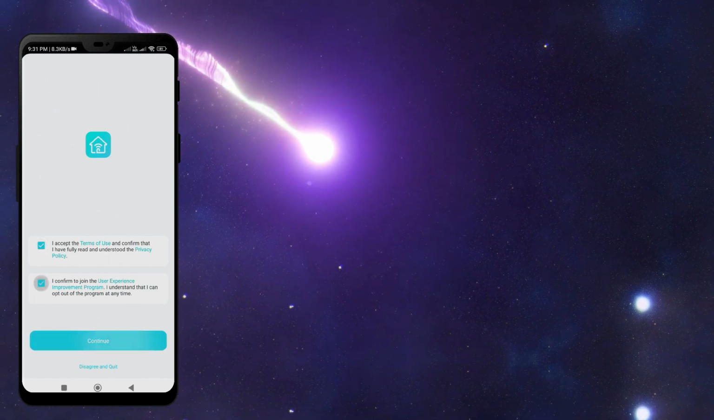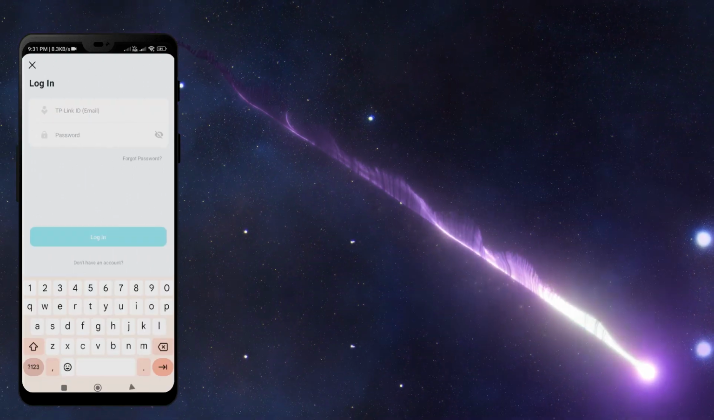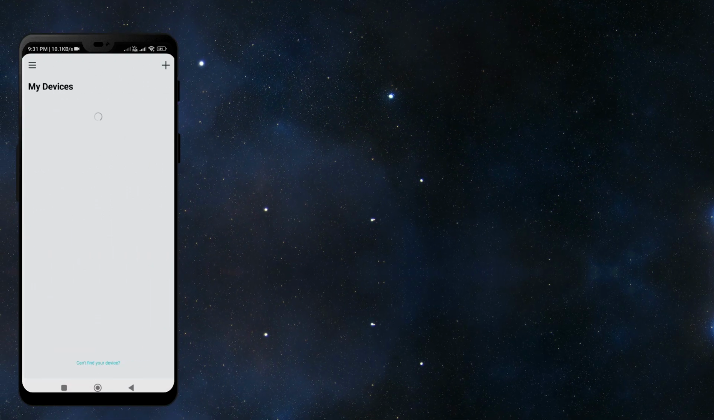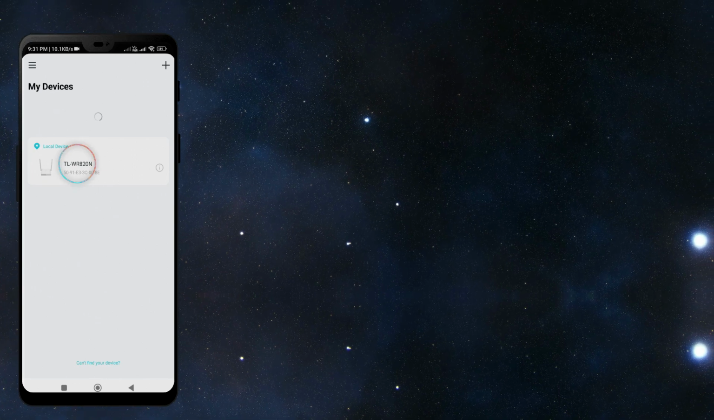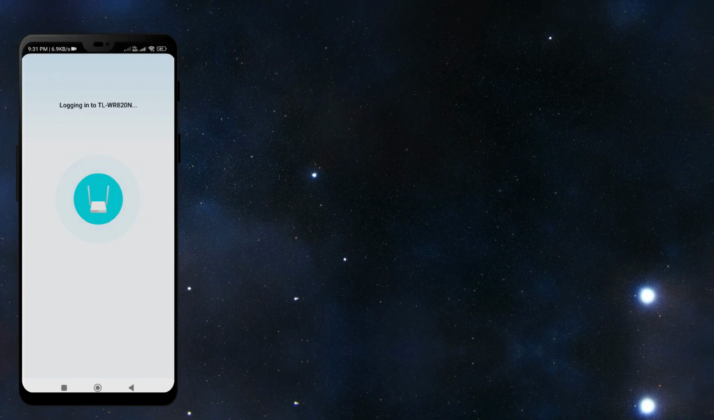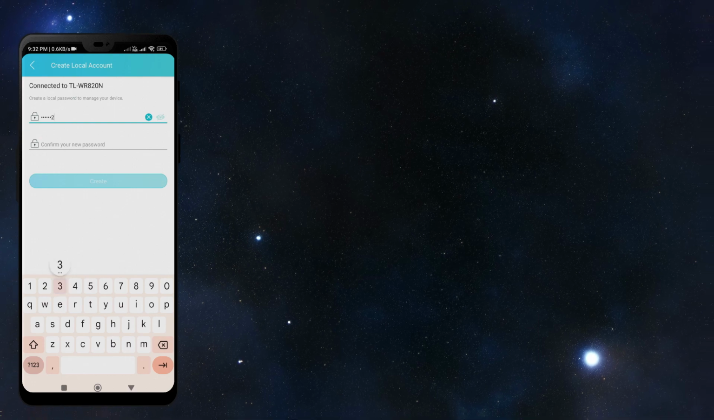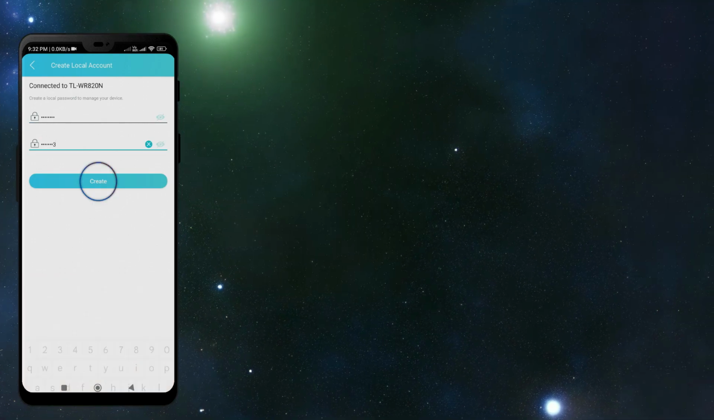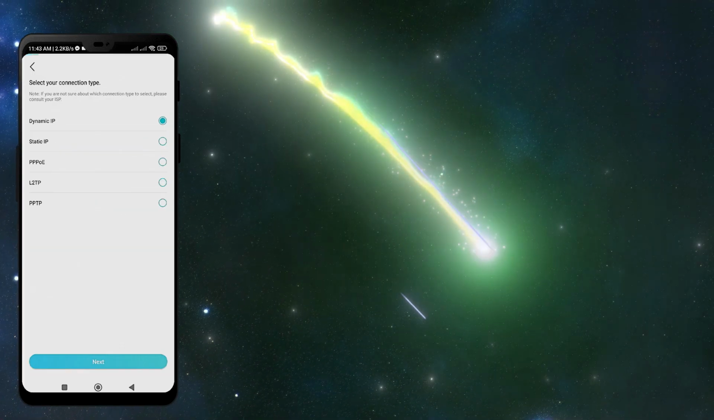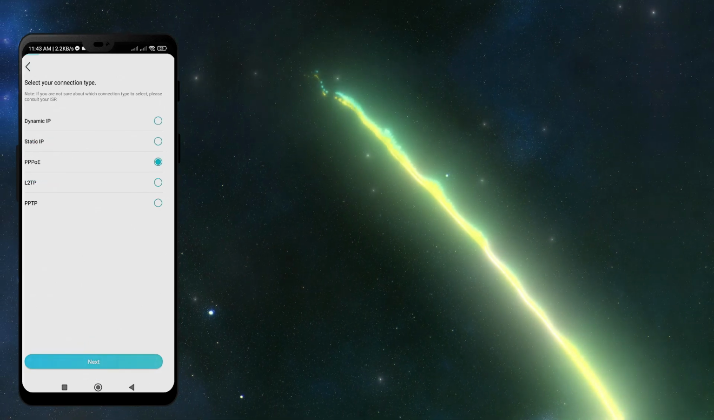Launch the Tether app. Create an account, or login if you already have one. Select TL-WR820N. Create a password. Tap Create. Select PPPoE. Tap Next.